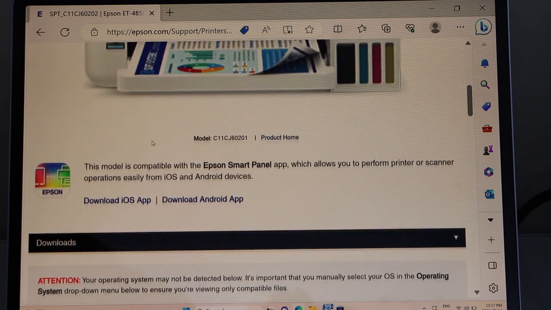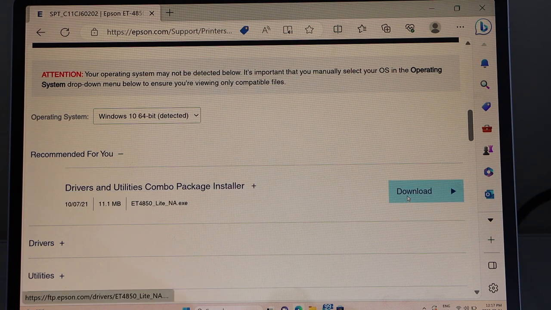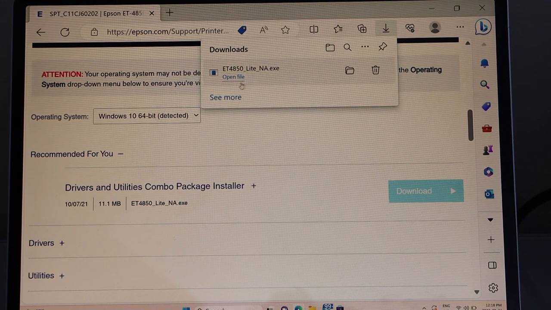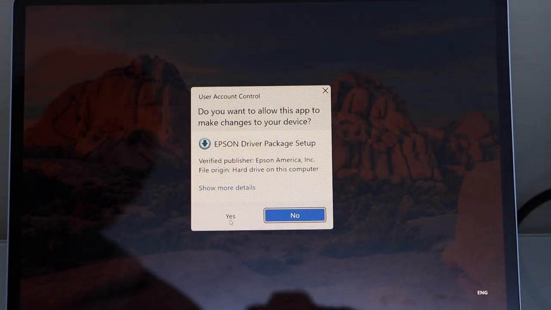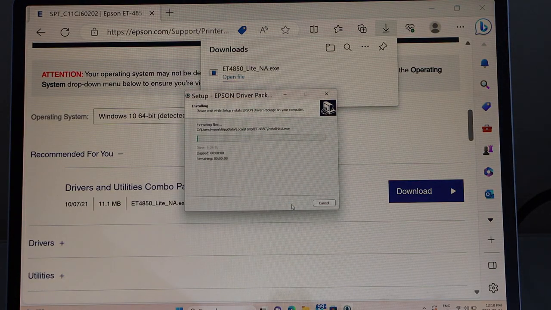Scroll down and you have to download the drivers and utility combo package installer. So click on the download. Open file. Click yes. Press OK.